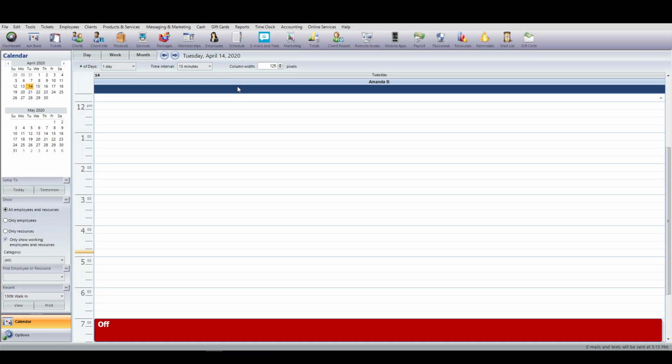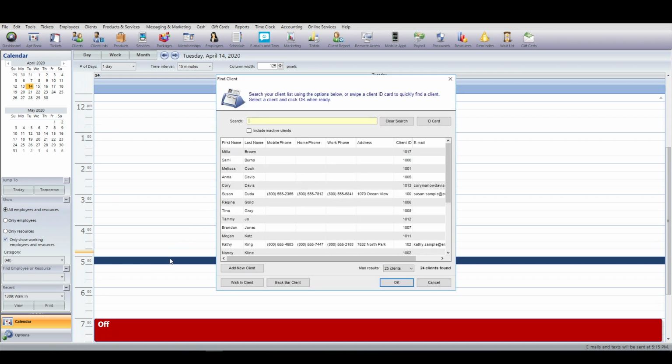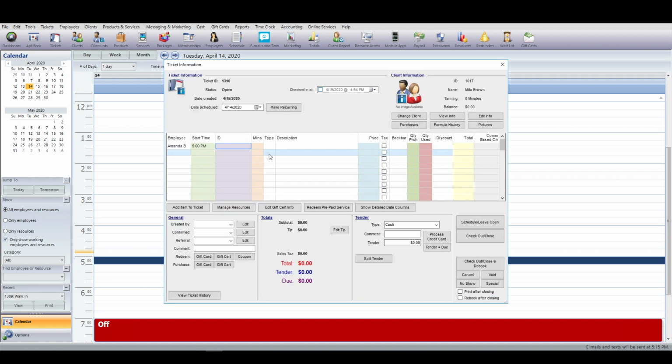Let's take a look at how to process a return in Salon Iris. If you're using the desktop version, go to the appointment book and click onto a time slot. Find the customer who's doing the return, which could either be their name or, if you want, just click onto walk-in. Next, click onto the ID column in the ticket.